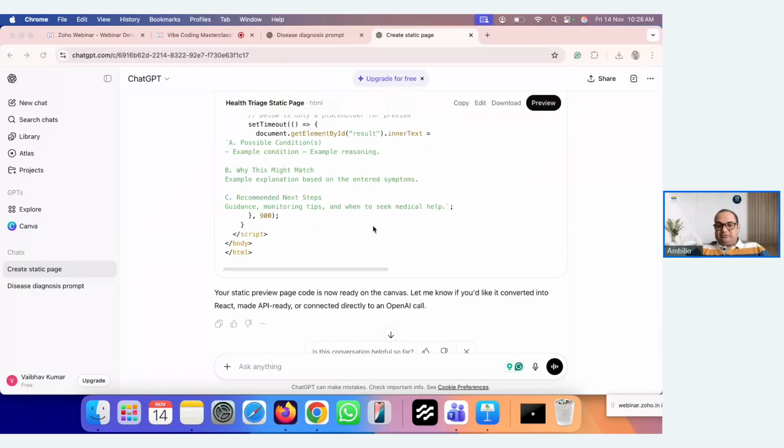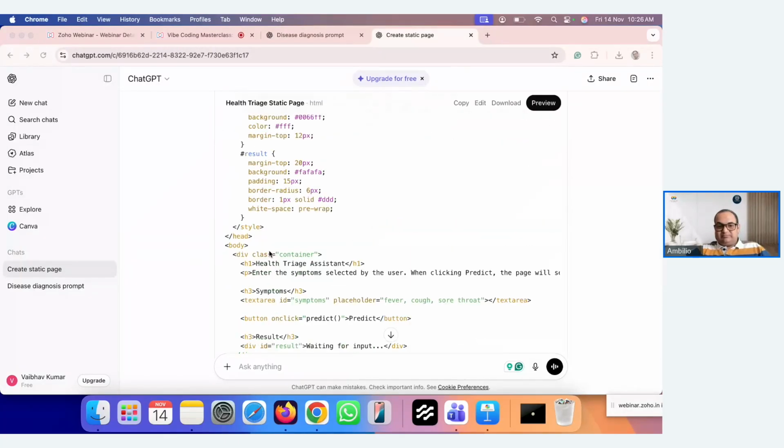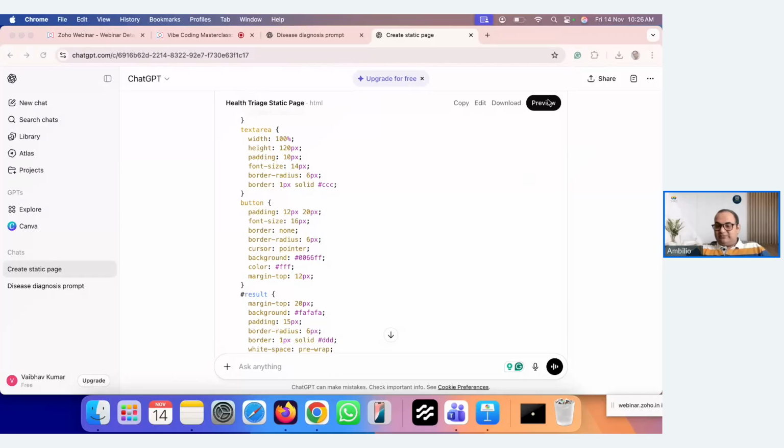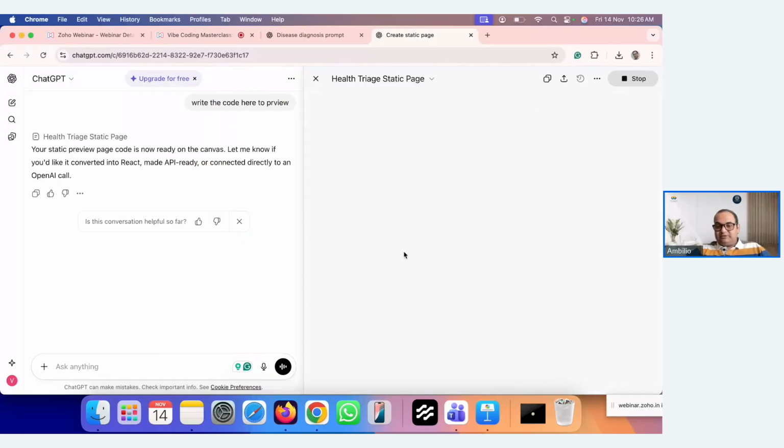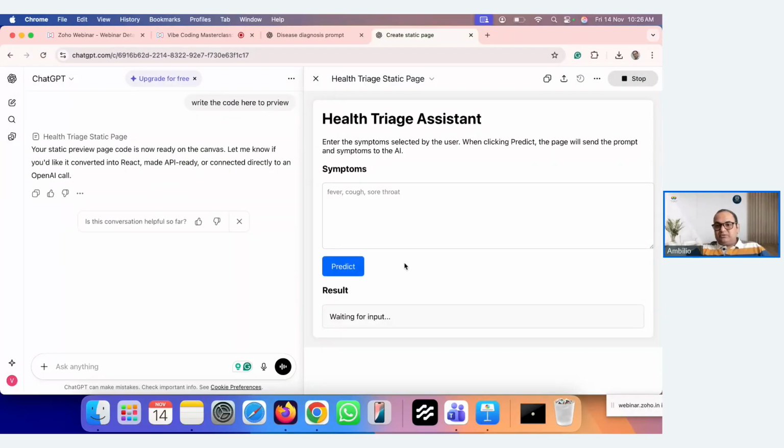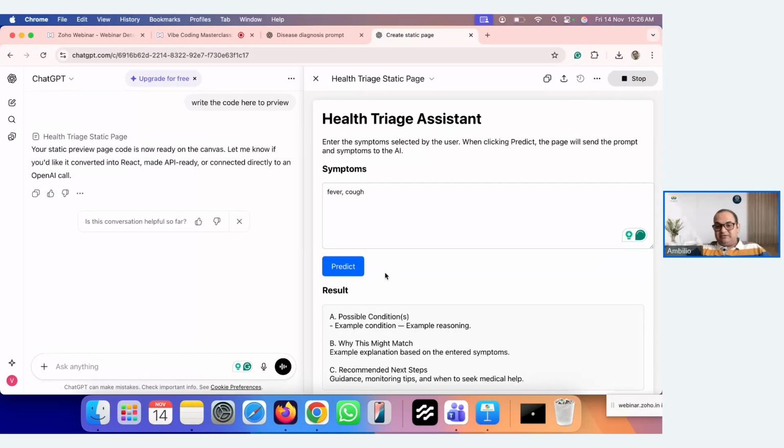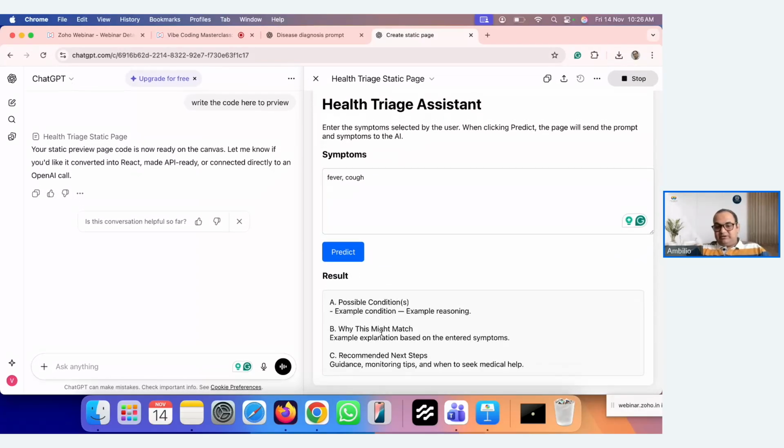So it's writing the code. This is a static page, and this is exactly the vibe coding. So you can see here, I will click on preview. Yeah, so I will enter the symptoms. Let's say this has given a text field. I'll say that I see fever and cough. Yeah, so it will give the prediction. So static kind of pages that we can build here with hard coded things.